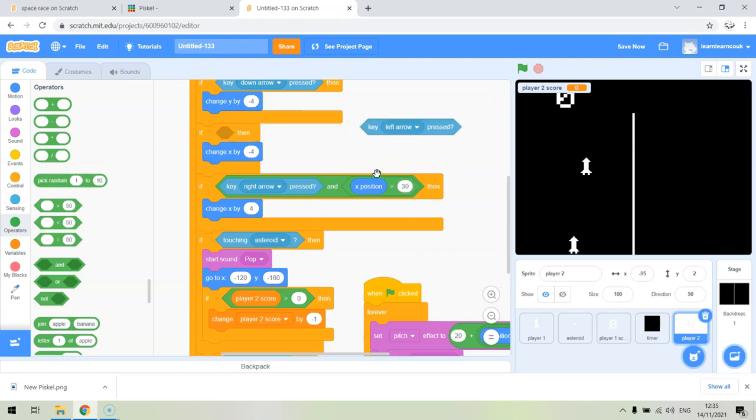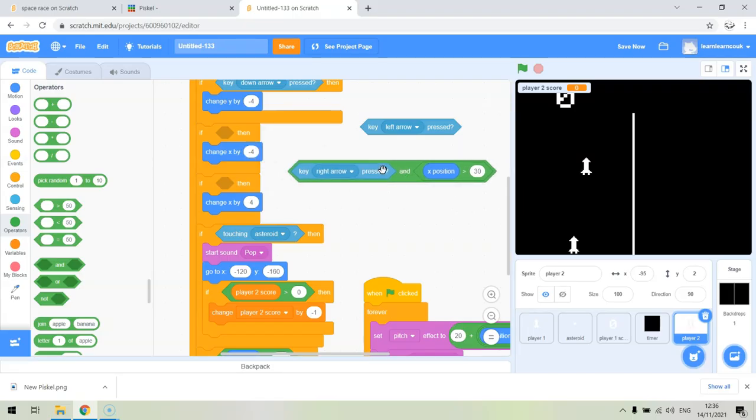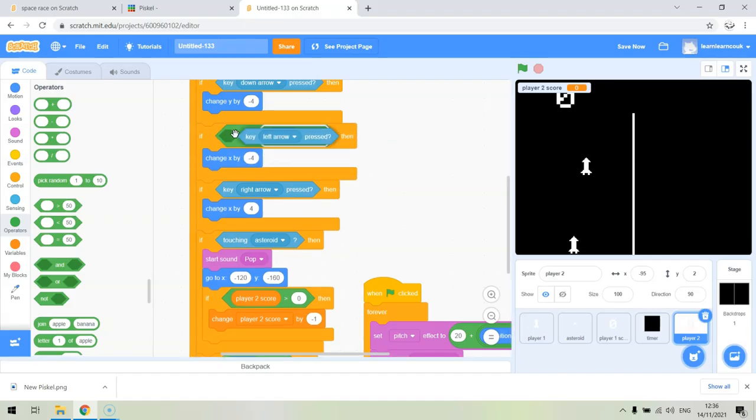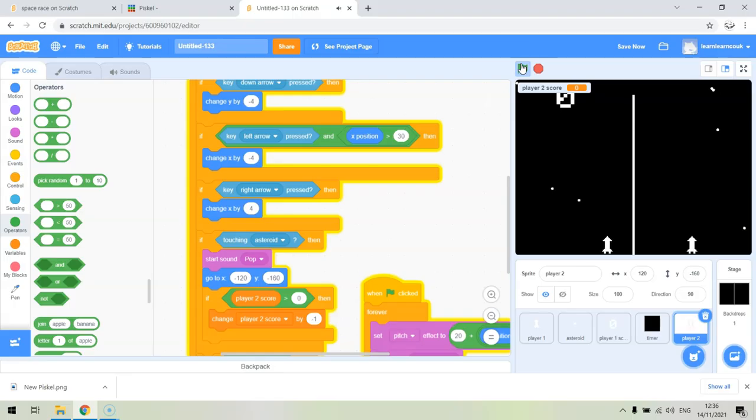So let's move that off there. If right arrow is pressed, then he can move as far right as he wants. But if the left arrow is pressed on player 2, there we go. So if the left arrow is pressed and his X position is greater than 30, we'll let him move a bit to the left. Let's just try that now. So player 1's okay. Player 2, yeah, that's okay. Good. That looks good.